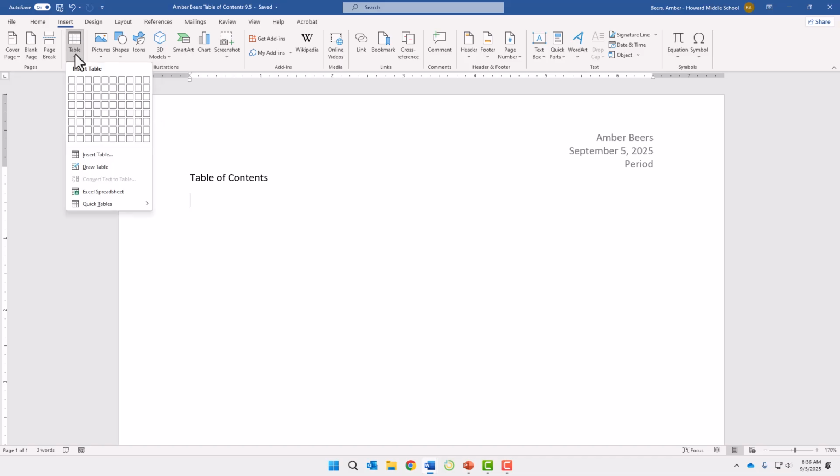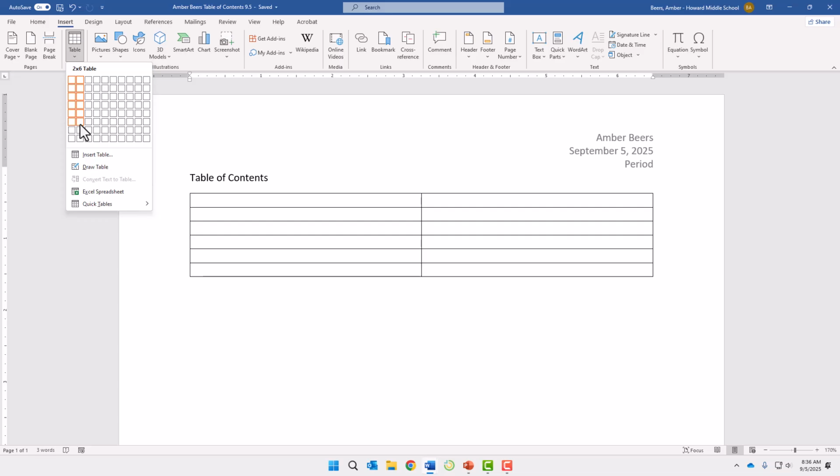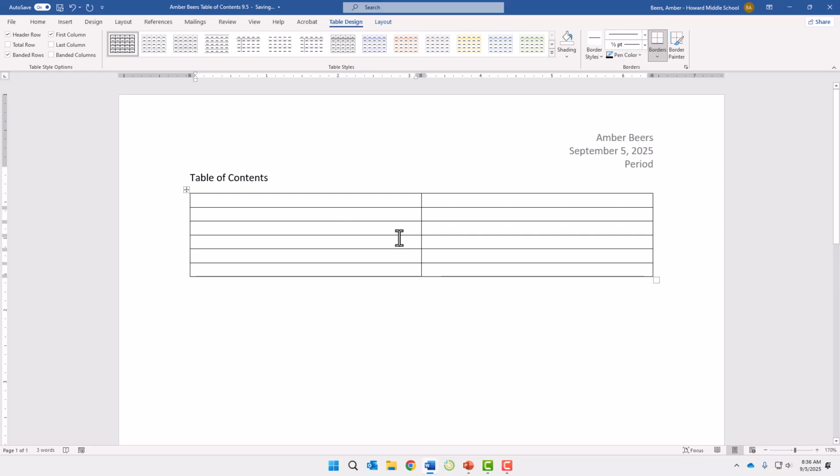So you're going to click Table, and we're going to insert a 2x6 table. To do that, we're going to hover with our cursor. Hover means just to put your cursor on top of and go over 2 and down 6, and then it'll tell you at the top 2x6, and you click in that last square to insert it.